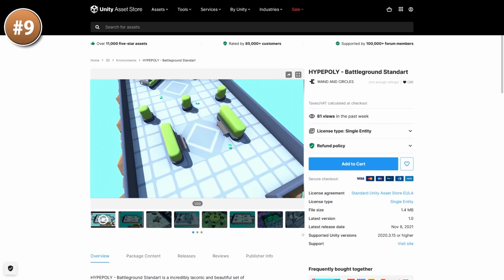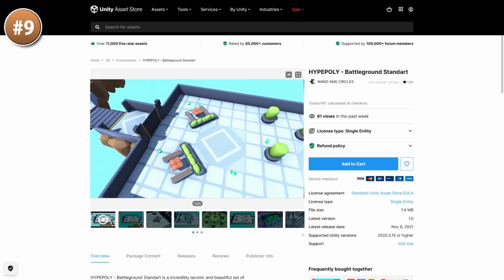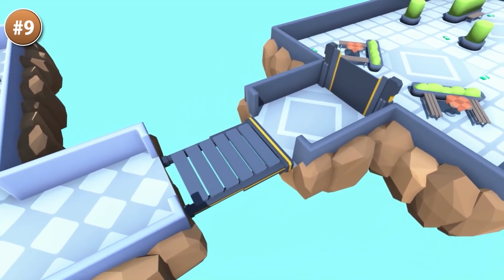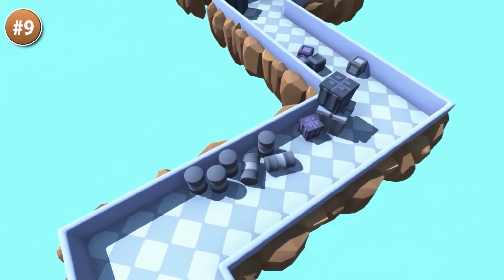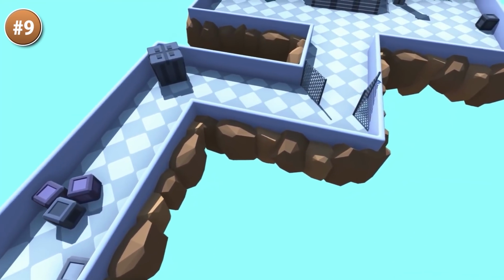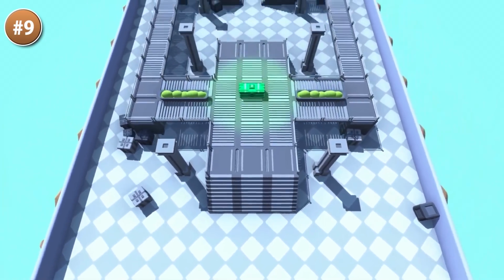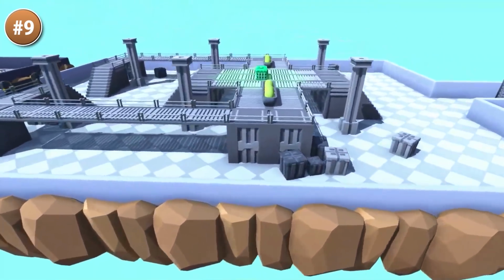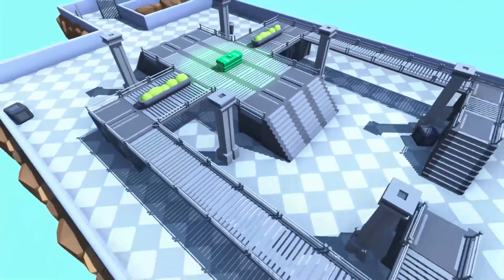Or maybe you're in need of some battlegrounds for your game, then look at this one. Lots of environment objects, including a bridge and a gate, all of them with modular borders and tons of floors. So I could see this one as a great starting point for making a game kind of like XCOM or Mario Rabbids, or even something like Clash Royale.